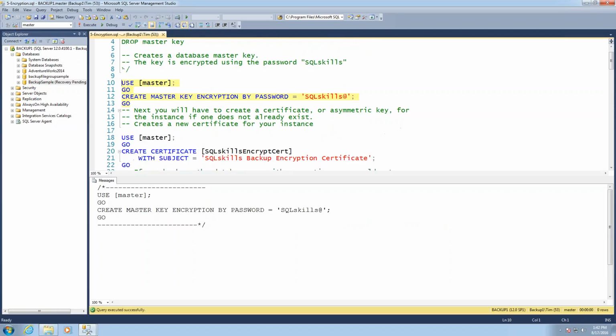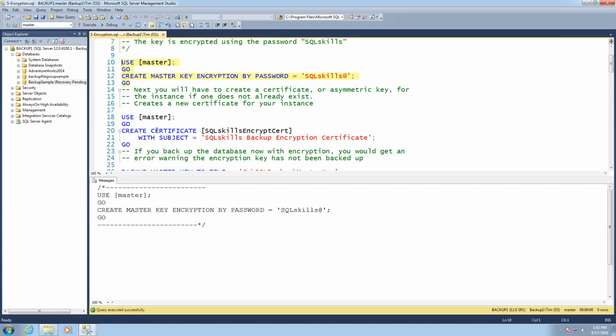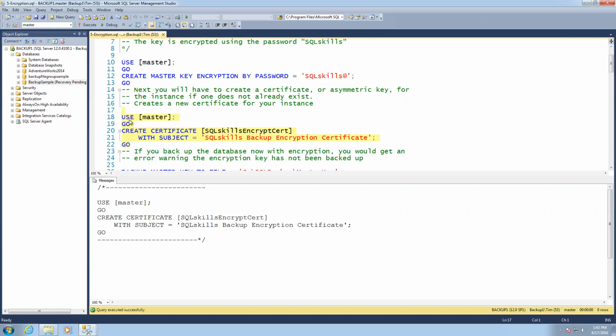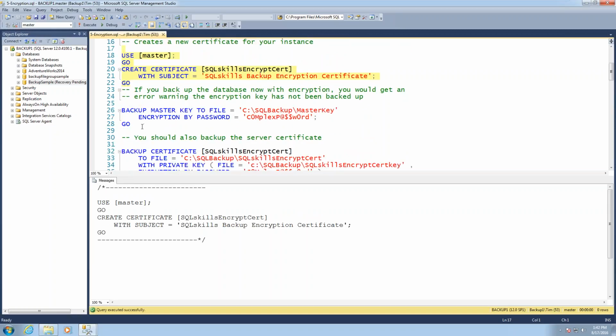We're going to create our master key, and then you need a server certificate. So we're going to create a server certificate, SQL Skills Encrypt Cert. You can give it a description, a subject, so I'm calling it the SQL Skills Backup Encryption Certificate. So we'll create this.